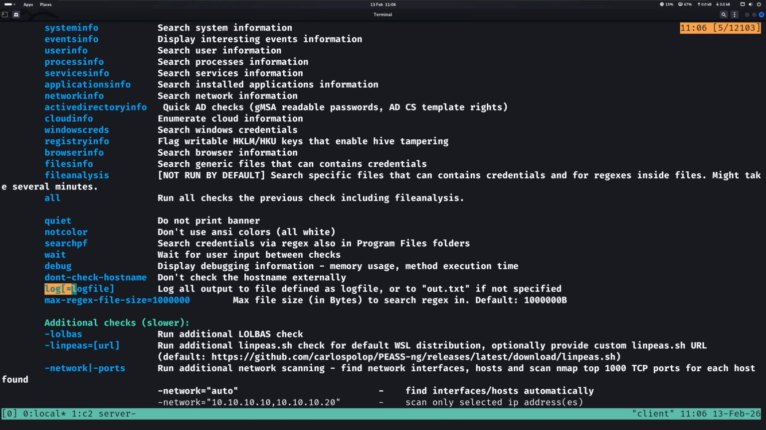Now, just to wrap up on winPEAS, before you run the tool, you can specify the log argument with a path to an output file where all of the tool's output will be logged. Now this will save the file on disk.